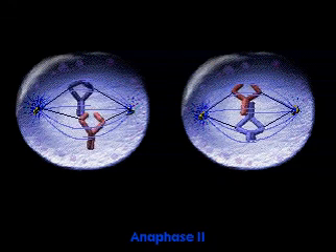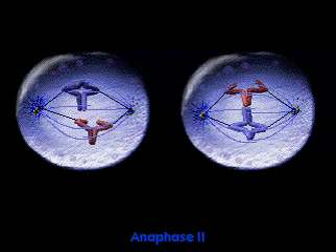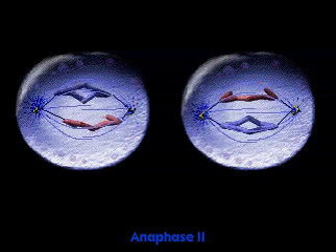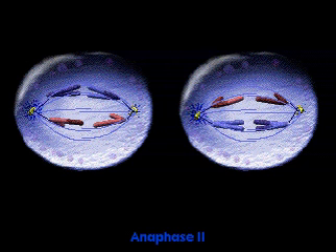Anaphase 2 begins when each centromere finally divides into 2 independent centromeres. As the centromeres divide, the sister chromatids become separate chromosomes that are now free to move to opposite poles.